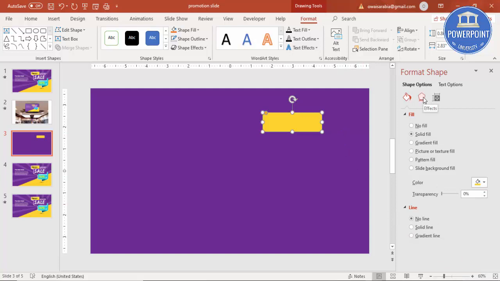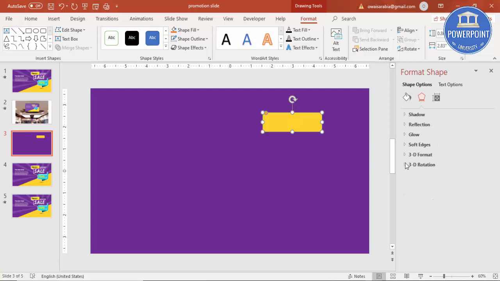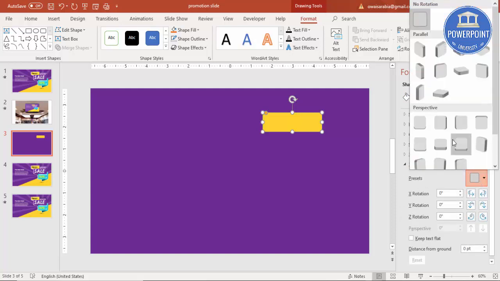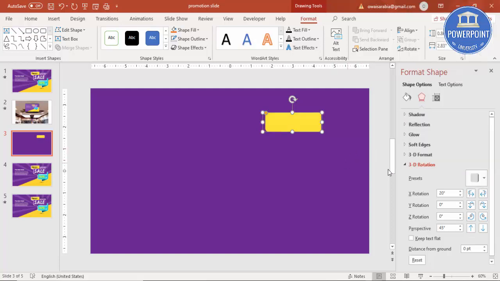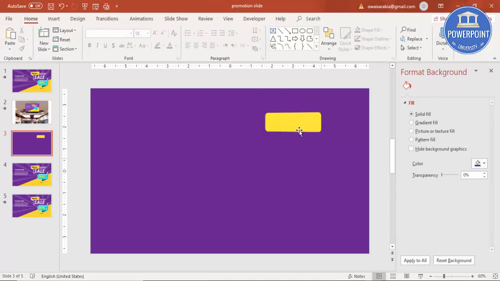And you can go to Effects. Under 3D Rotation, you can just select this particular one, which is Perspective Left, a little bit, and if you want, you can give some more depth to it. I'll just give some depth to it. It looks something like this.